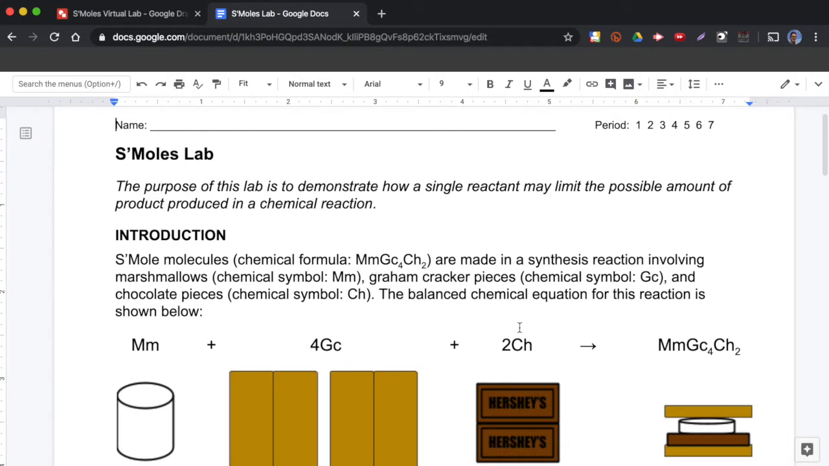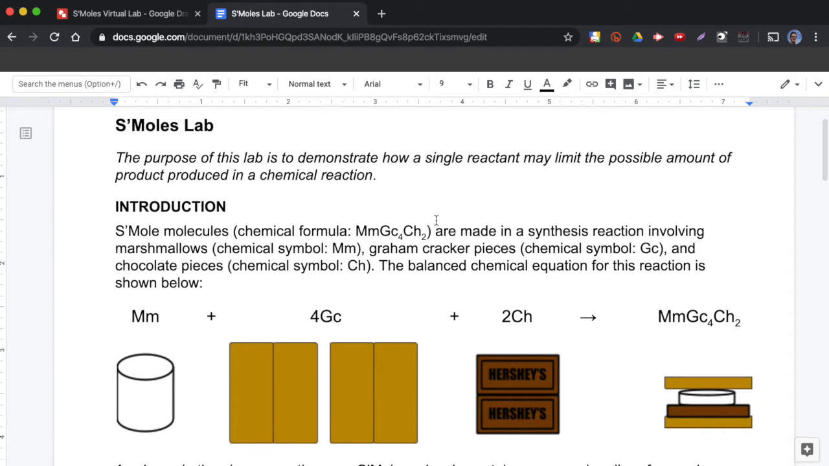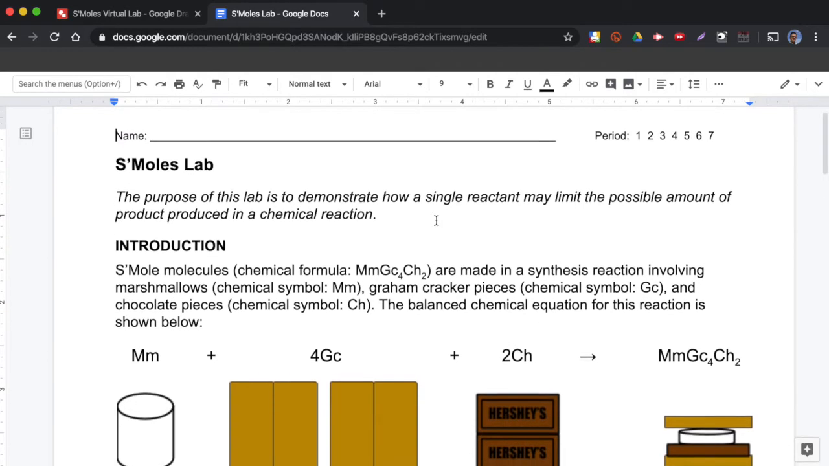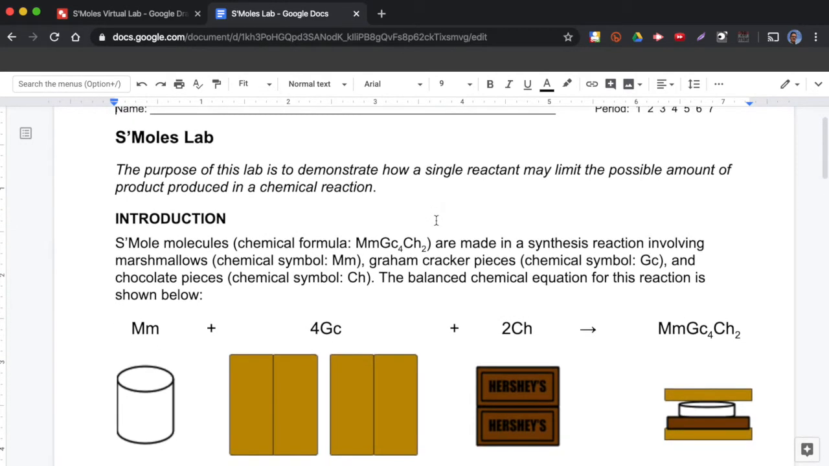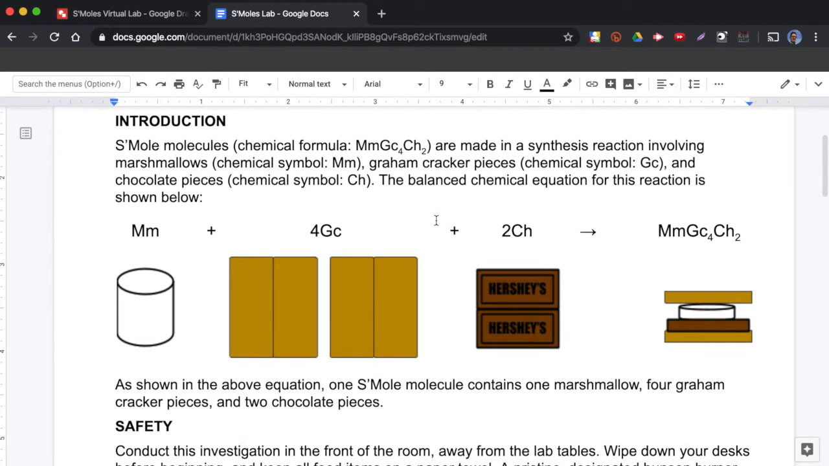So this is a lab that uses s'mores, or as we like to call them here, smoles, to demonstrate the concept of a limiting reactant. I will post a link to this handout in the video description, but basically it sets up a very specific recipe, and that's really what a chemical reaction is. It's just a recipe for making some sort of product. In this case, the reactants are marshmallows, graham cracker pieces, and Hershey bar pieces, and they come together to make this small molecule. So we have to be really careful in this investigation that we follow this recipe, we follow the reaction when we build out our product.